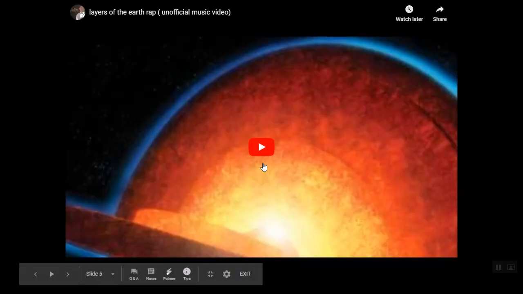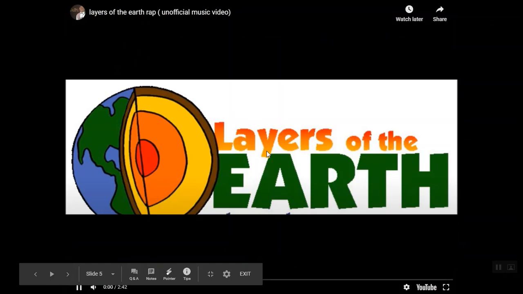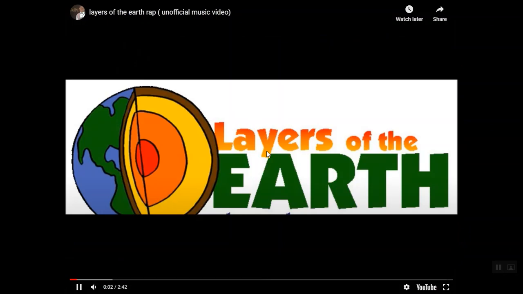Oh, there it is. We'll put the first little bit on. Layers of the Earth.